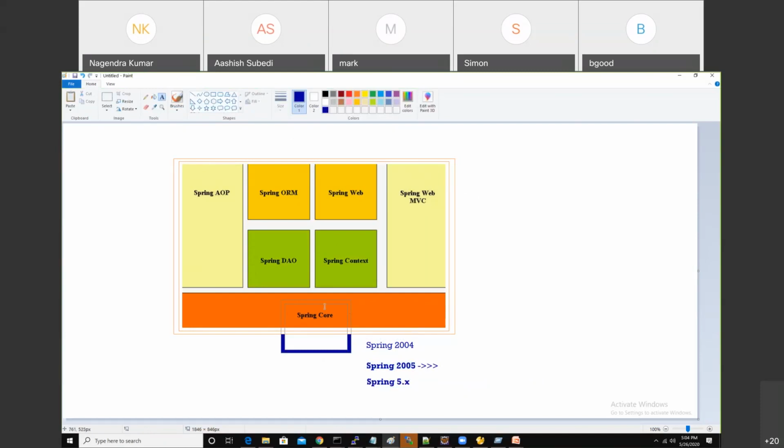So Spring Core is there and the context is there. So what does Spring Core do? Spring Core is a fundamental or basic module of Spring. It is responsible for managing your services. Guys, you may be confused: what is the meaning of service? A service is a class which gives you a particular service, right?